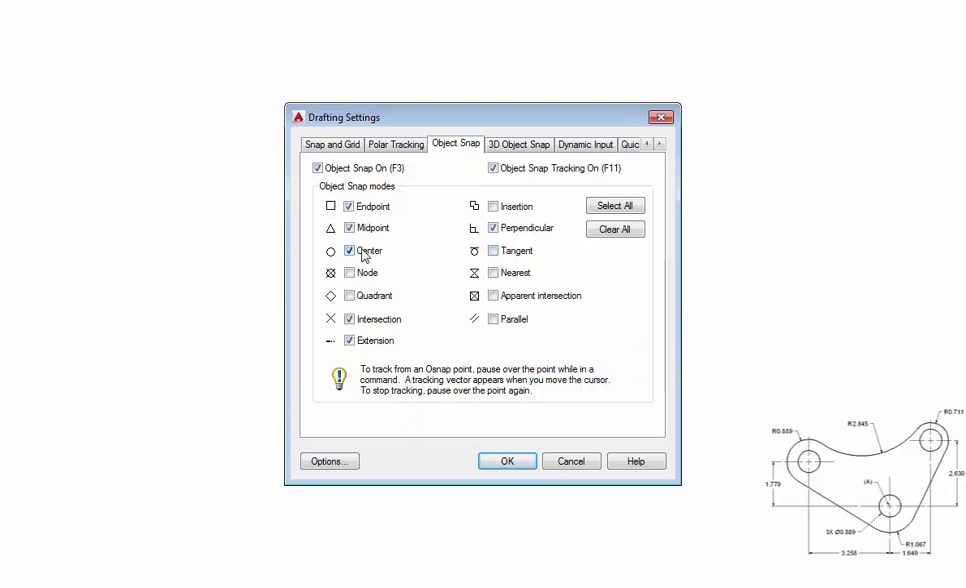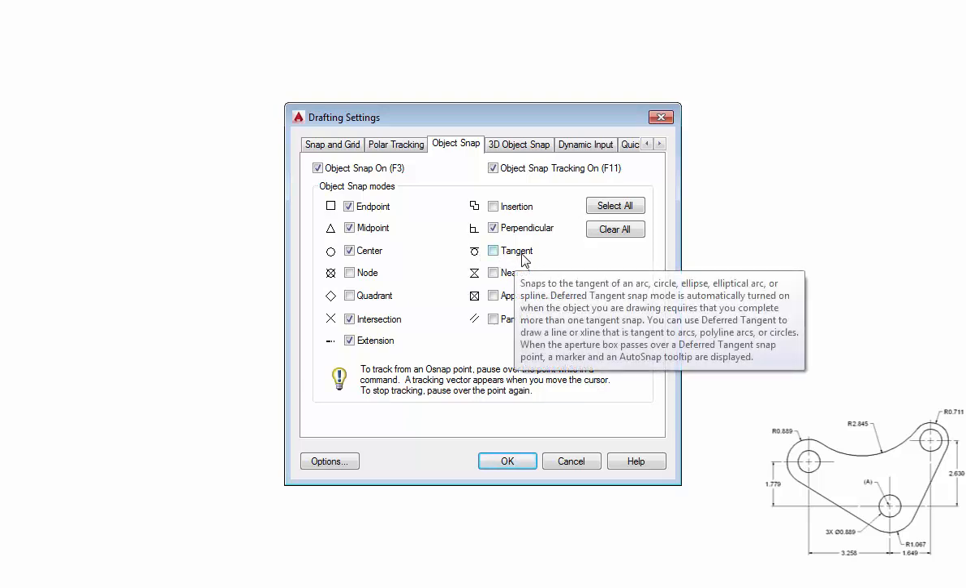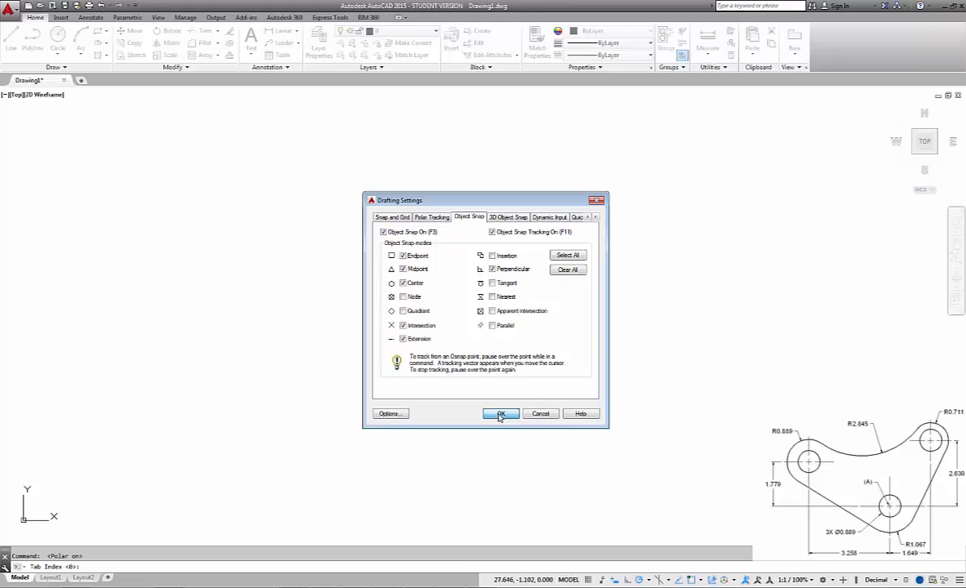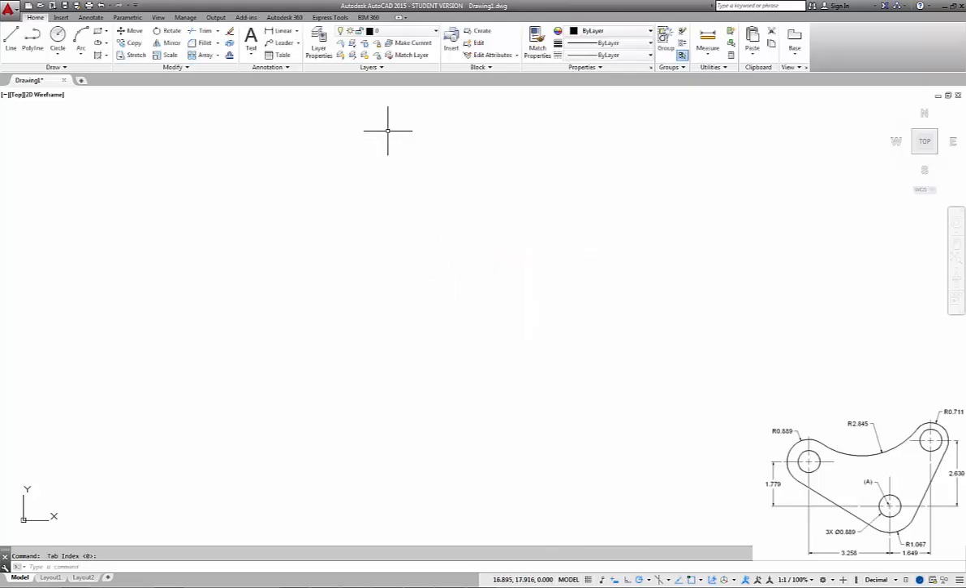Well, tangent and center conflict with each other on circles and arcs. When I try to draw a line tangent to an arc, it'll a lot of times pop in and pick the center instead. And so I just leave it at center, and then I use what is termed as an object snap override to help me with specific tangent locations. We'll choose OK, and that sets up our basic setup items.